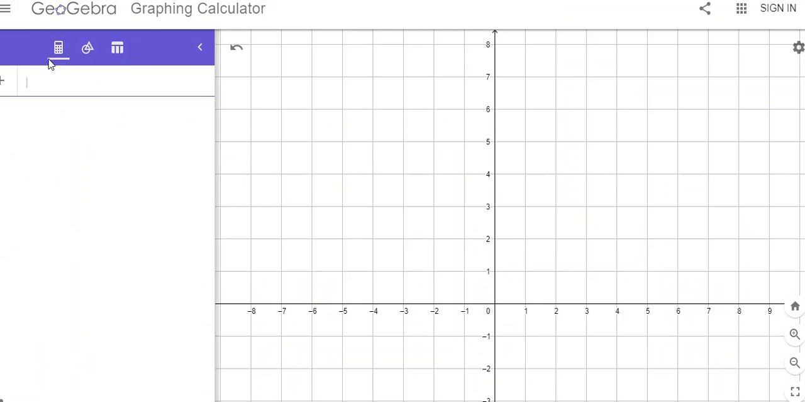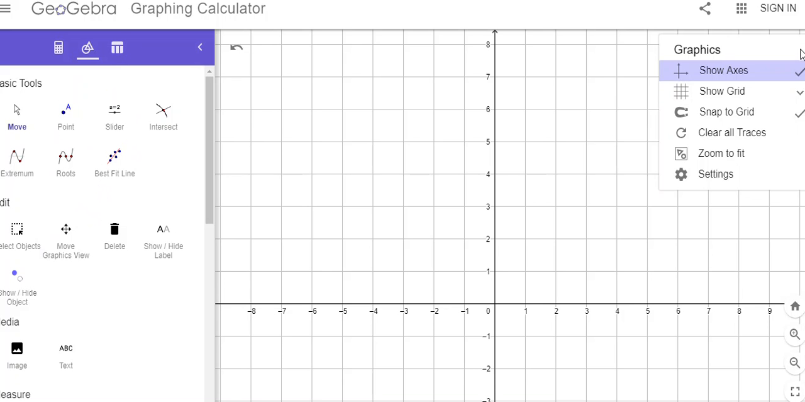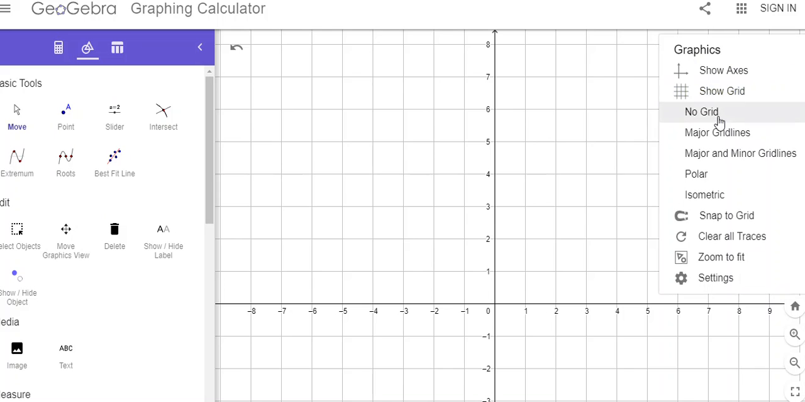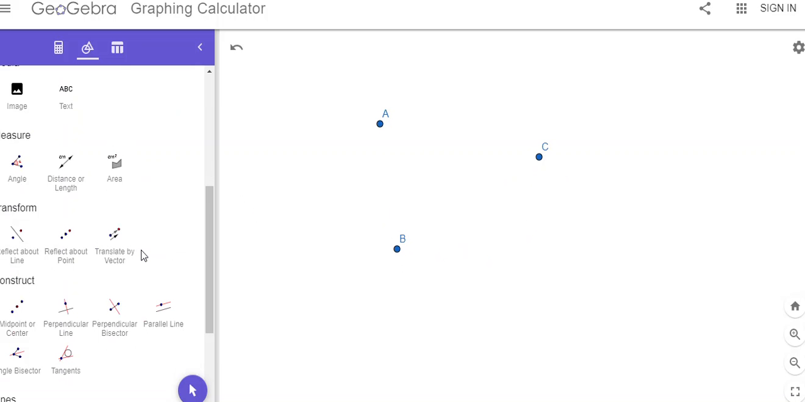So it can be used as a calculator, a graphing tool. And if you click on this circle triangle thing, it's kind of where you'll find all of your geometry stuff. And there's this little gear guy, which can change, like if you don't want to have a grid, and if you don't want to have any axes, then you can just have a blank slate. And you can create points, just like in the other one, and you can attach lines to those points. So play around with this.